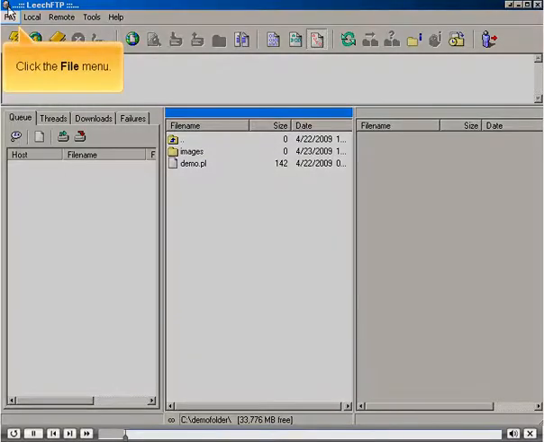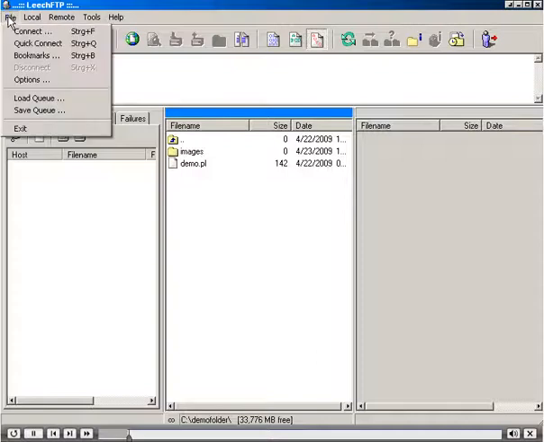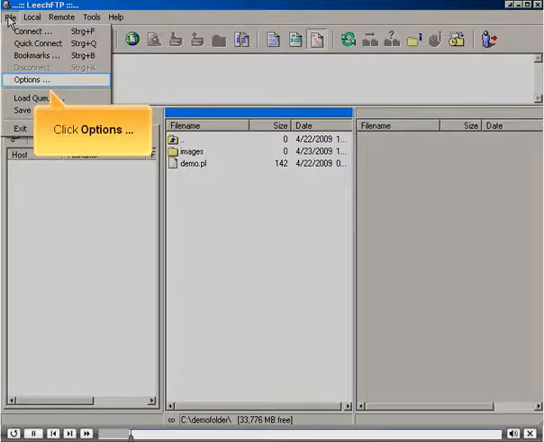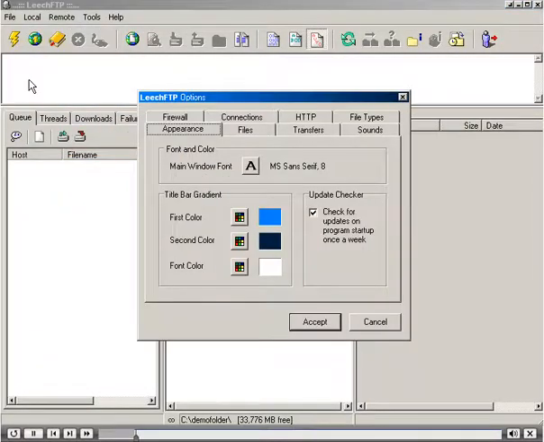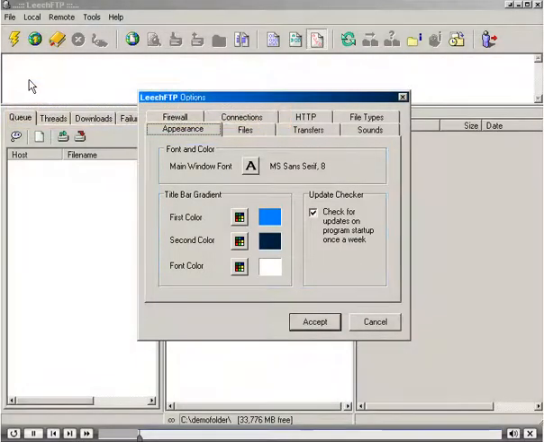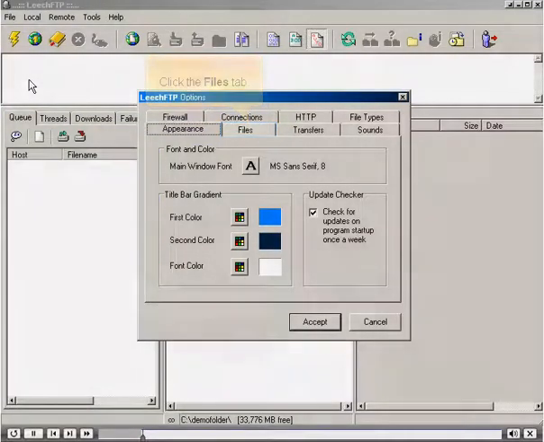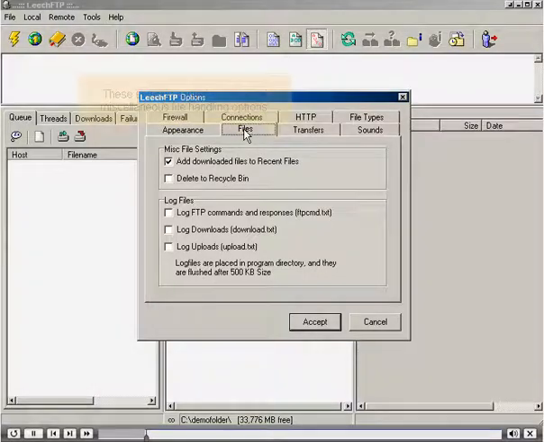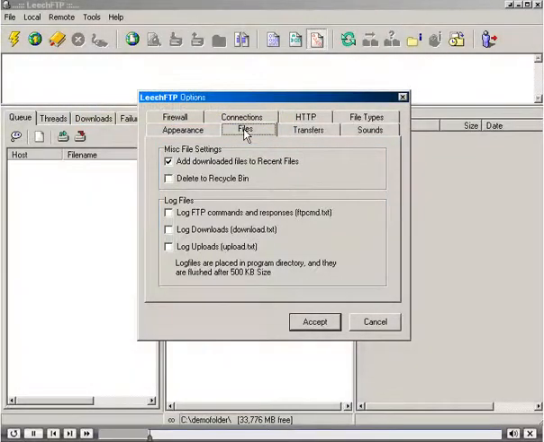Click the File menu. Click Options. These options control how the interface is displayed. Click the Files tab. These settings control logging and miscellaneous file handling options.